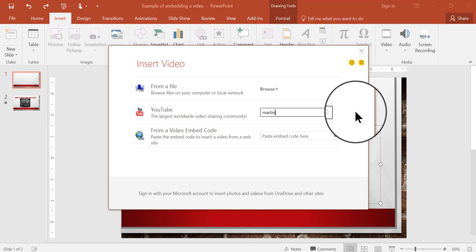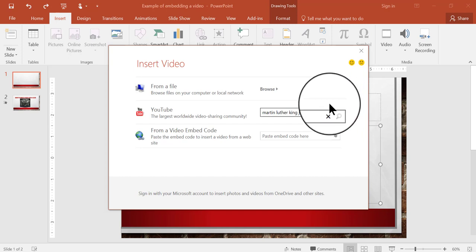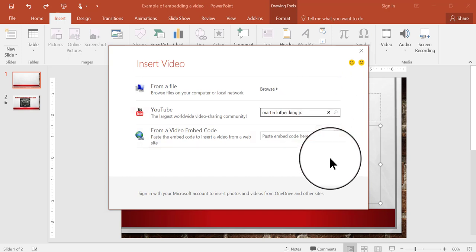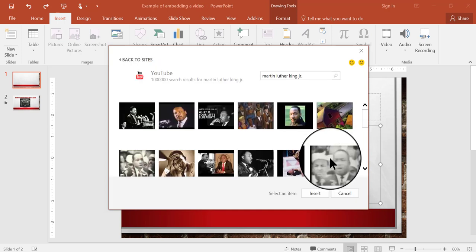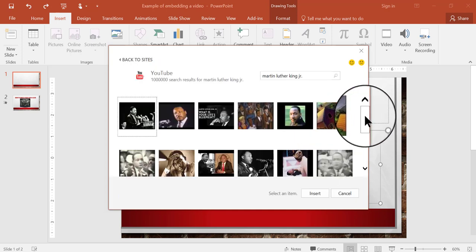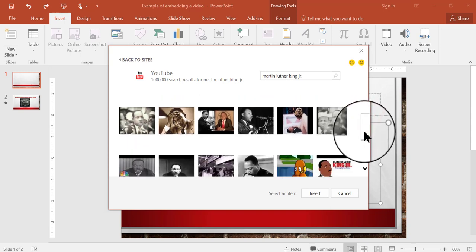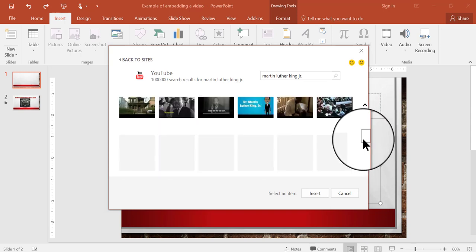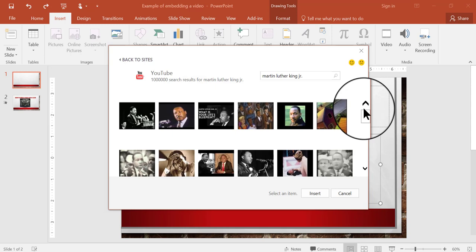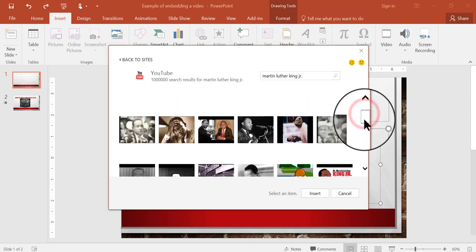So in this example, I'm going to put in Martin Luther King Jr. Let's say I want to look for his I Have a Dream speech. So I'm just going to put his name in there and tap the Enter key on my keyboard. And it will call up all the different videos that exist right now in YouTube of speeches and things that he has done. Now, of course, he did more than just that one speech, but that's the most famous one.